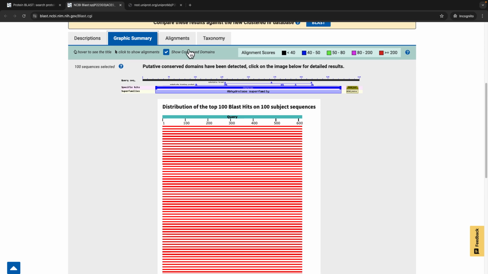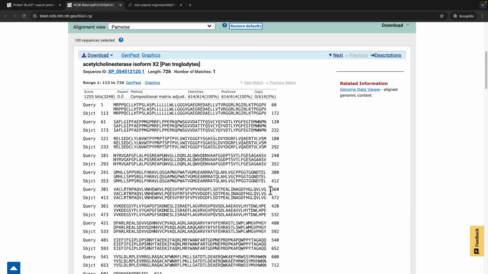Next we will explore the alignment for the query sequence and each sequence of the database. Here this is the query sequence and this is the first hit from the BLAST result. If you look at the result, the score for this alignment is 1255, the E value is 0, and the identity is 614 by 614, which means that a total of 614 amino acids are aligned. All the 614 amino acids between the query and the subject are the same. So the identity is 100%.